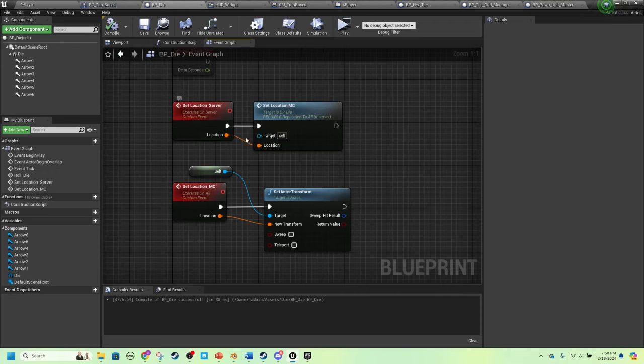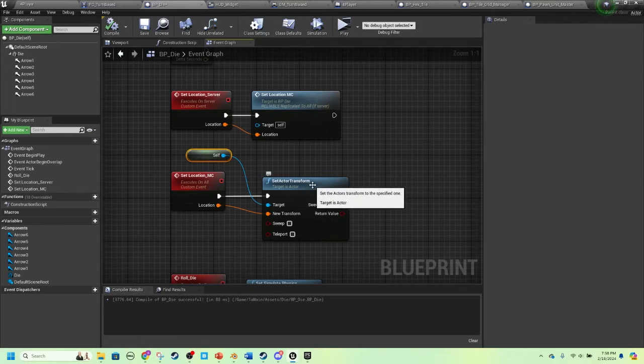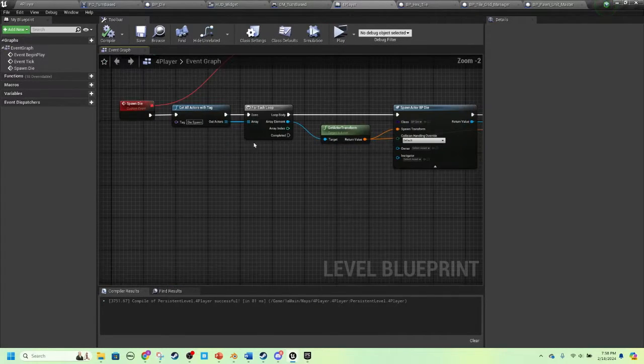And off of your location, set location server, that'll just run to the multicast, and we'll pass the transform through, and then get a reference to self and set actor transform, and then pass that information through. And the way we'll get the transform is back into our level blueprint.